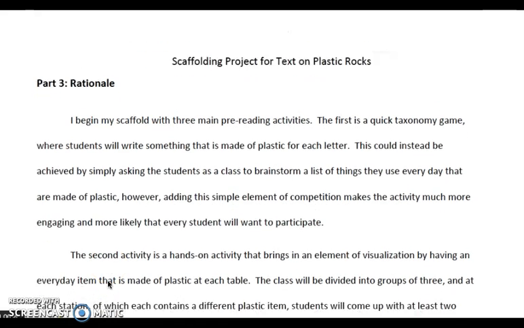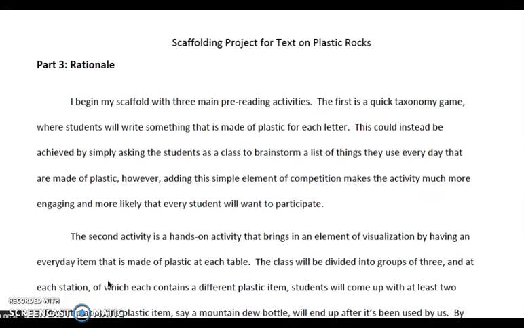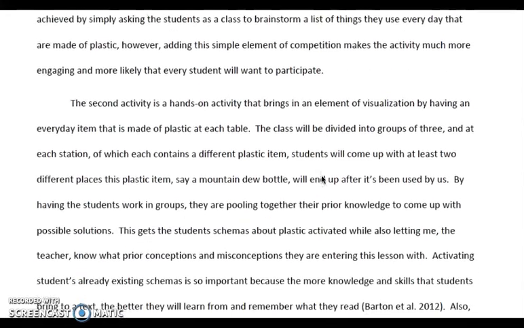So in this rationale, the student begins right away explaining that I began my scaffolding project with 3 main pre-reading activities. The first was this, and just briefly gives a description of it and why the student included that. Doesn't necessarily connect it to a reading per se, because this person used multiple activities, much more than 4, but then goes into the second activity.